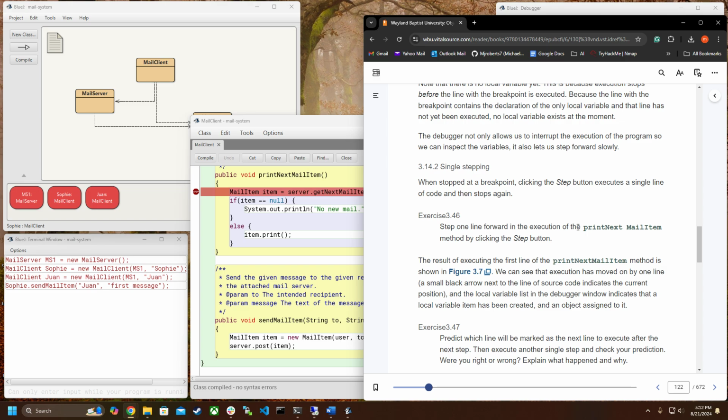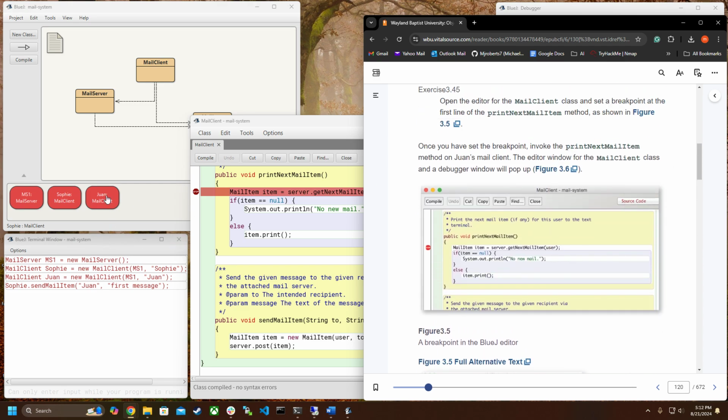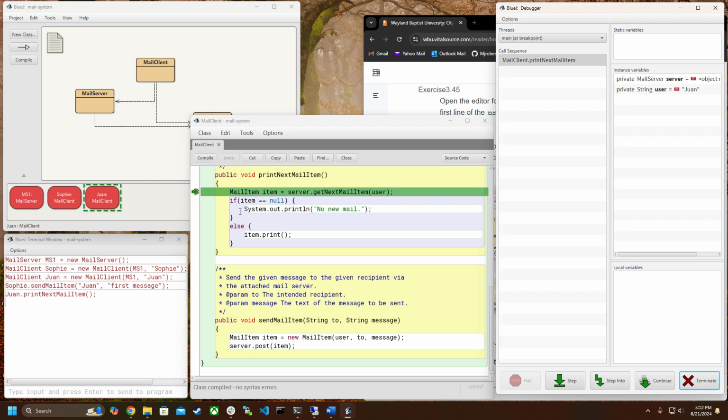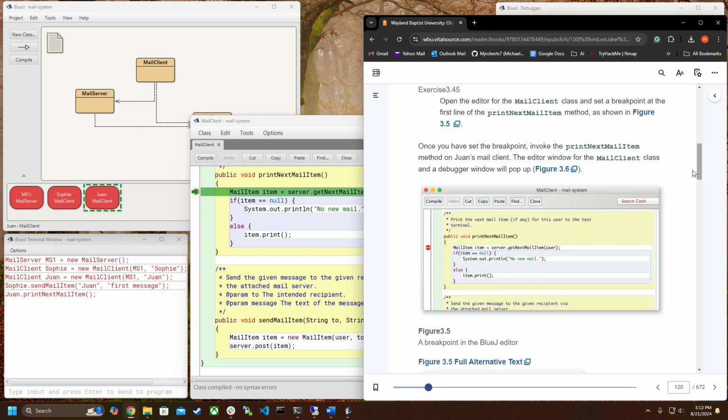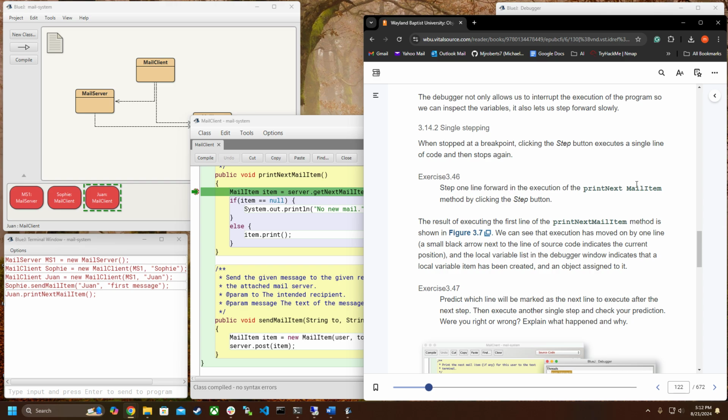Step 1 line forward. After we call, right up here it says do print next mail item. So print next mail item on 1. It sets a breakpoint. It gets right here. This is our breakpoint, it stops it and doesn't let us print it because it stops. So it says 46 in the print mode, it's hitting the step button.